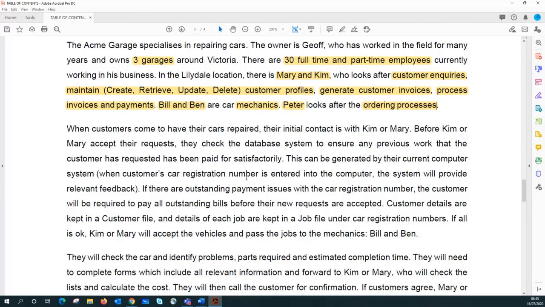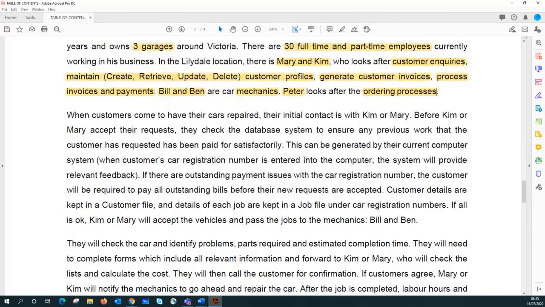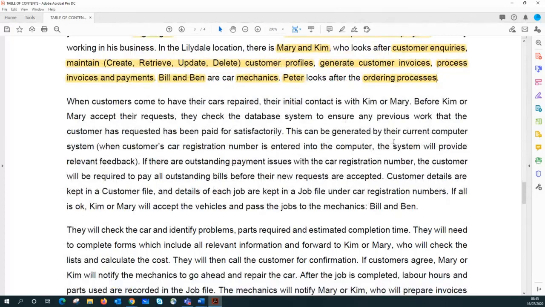if it is a higher cost repair. This can be generated by their current computer system. Okay, when the customer's car registration number is entered into the computer, the system will provide the relevant feedback. If there are outstanding payment issues with the car registration number, the customer will be required to pay the outstanding bills, right? Before their new requests are accepted.